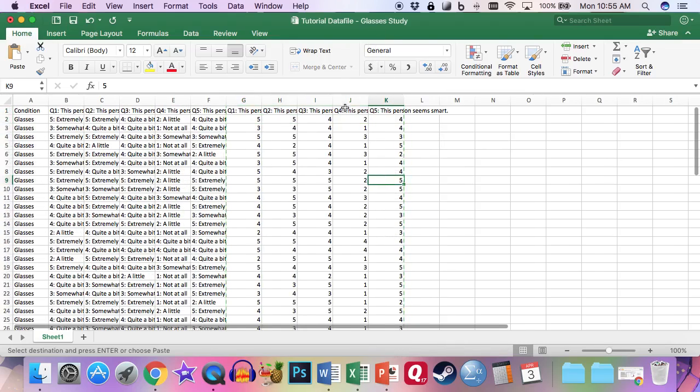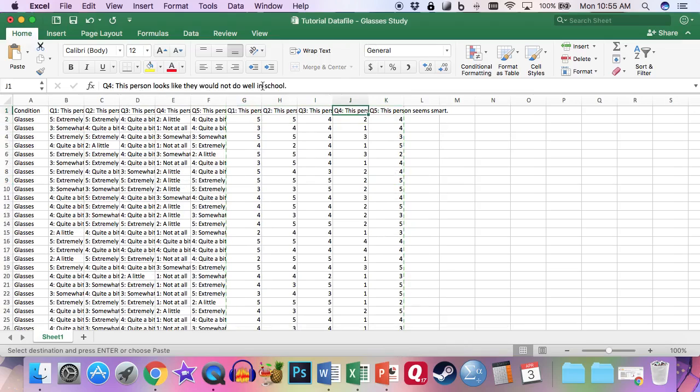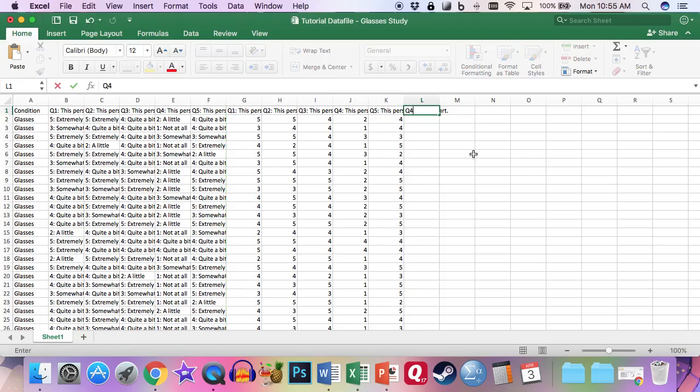But we still need to reverse score this item that this person looks like they would not do well in school. So let's go ahead and do that. And right here, we'll make a new column. We'll call it Q4 reversed to make it easy for us to figure out which item this is. Now we could go over here and just manually reverse it. So if it's a 2 on a 5-point scale, we'd reverse it into a 4. If it's a 1, we'd flip it into a 5. If it's a 3, it remains a 3.